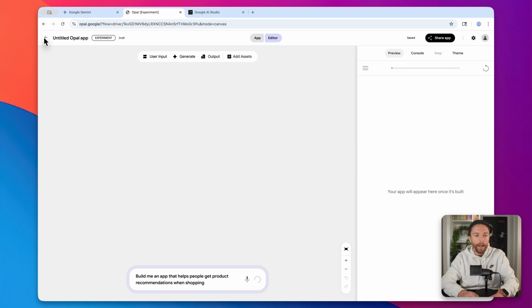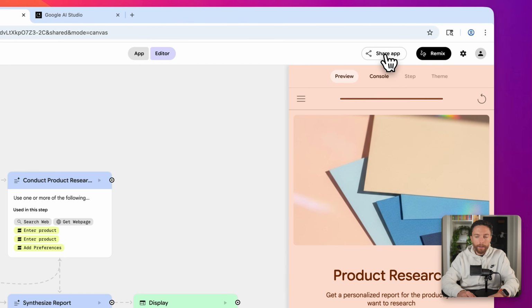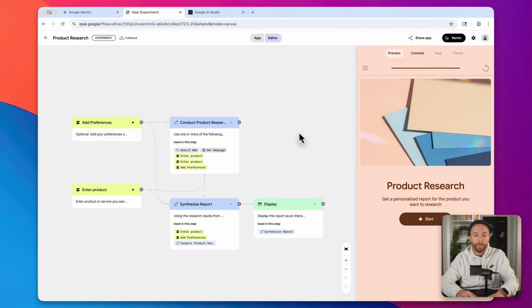Now, once you have an app that you're happy with, all you have to do is click up here on the top right where it says share app, and you'll be able to get a link that you can share with anyone. So anyone will be able to use this app with that link. So this is a very consumer-friendly way to make simple apps that are powered by AI.